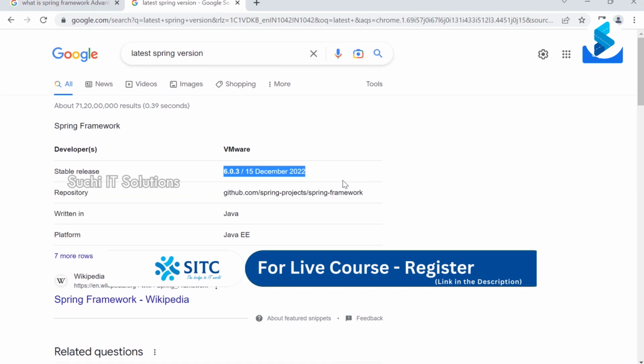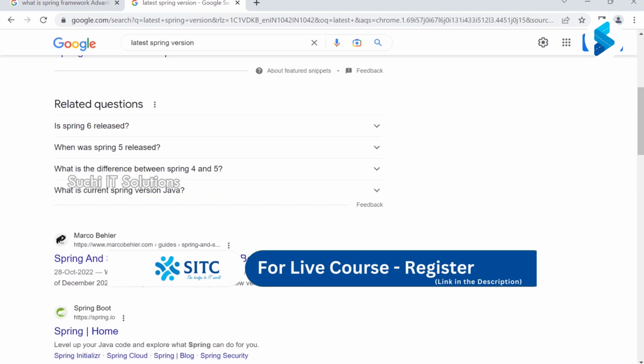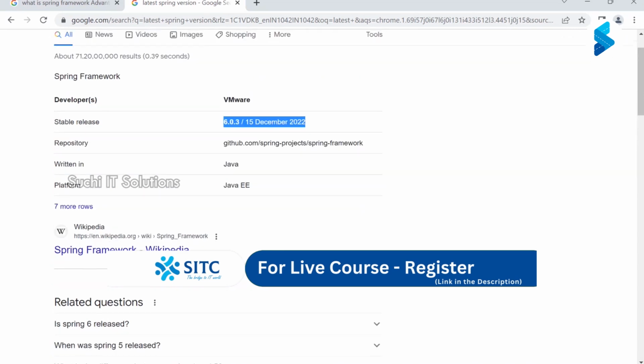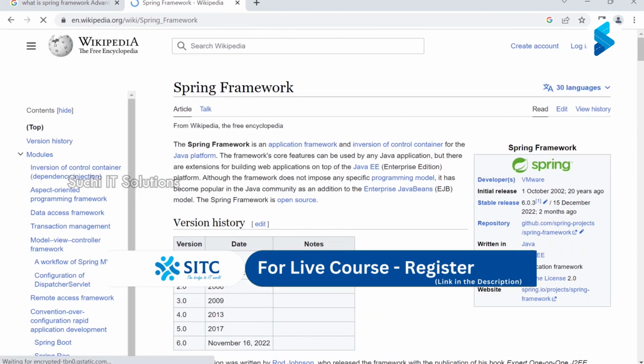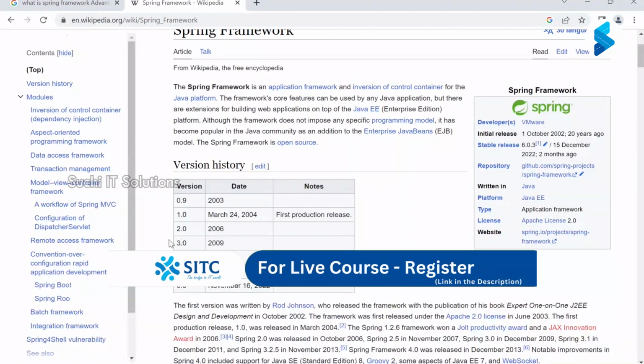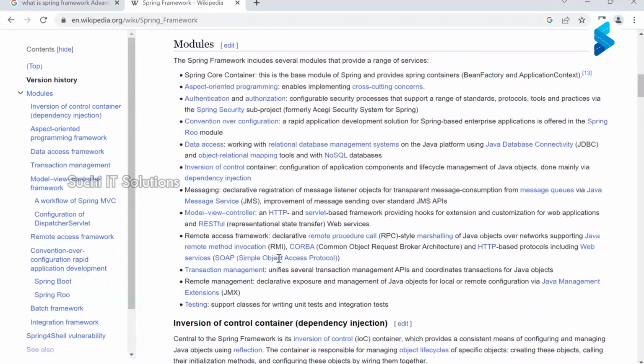Right. How is Spring designed? No doubt Java, platform Java EE. Wikipedia: see, 1.0, 2004, I told you, right? So, first production release. So, modules, different modules.